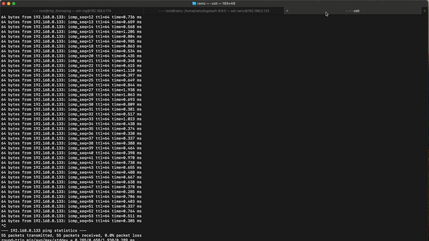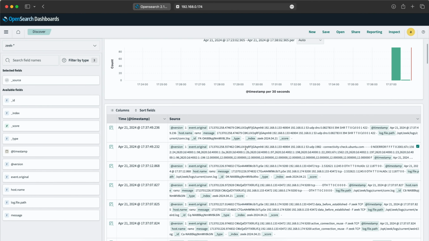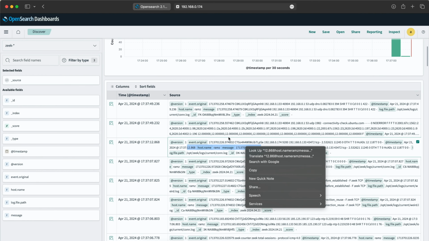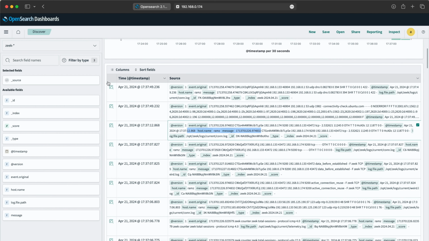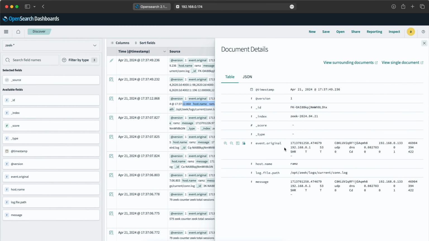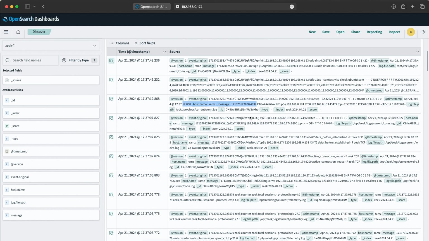Now let me stop the ping command, and using this discover section we can view logs and we can even create dashboards also. So that's all for today.